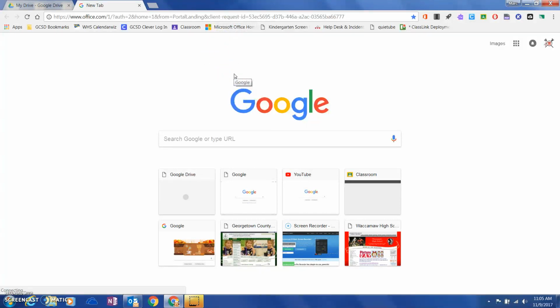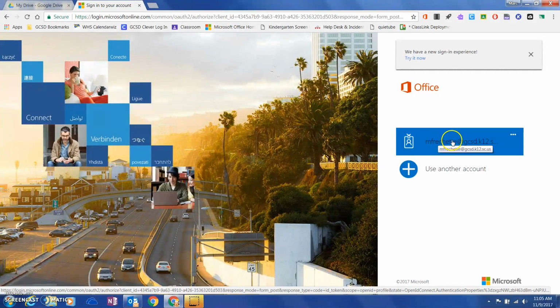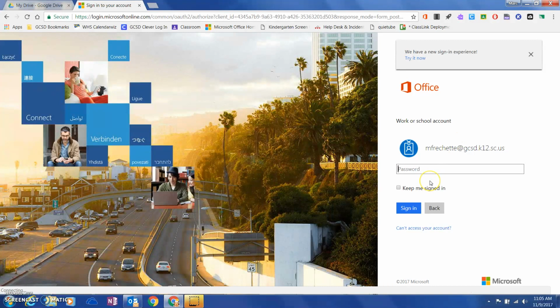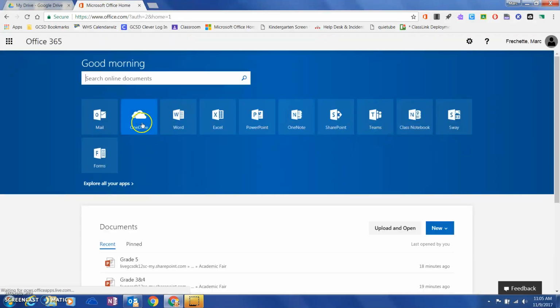If you go to Andrews Elementary, if you work there, you'll see there's an Office 365 sign-on. I just happen to have it in my shortcuts. You will sign in to Office 365. It's the same password as everything else. I would suggest going into your OneDrive for Business, much like we went into our Google Drive.